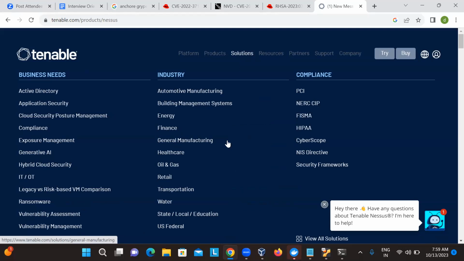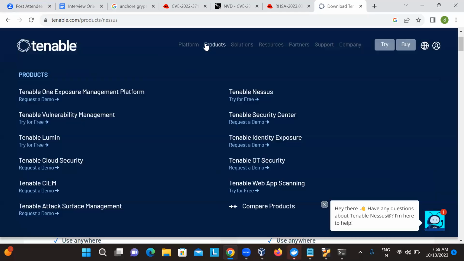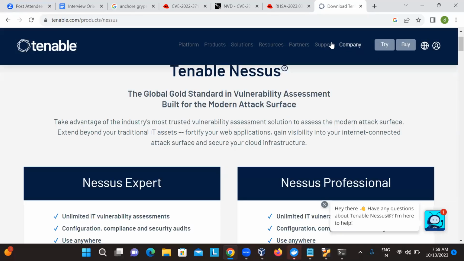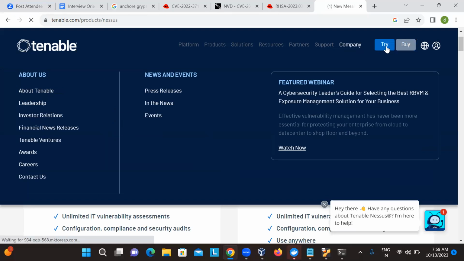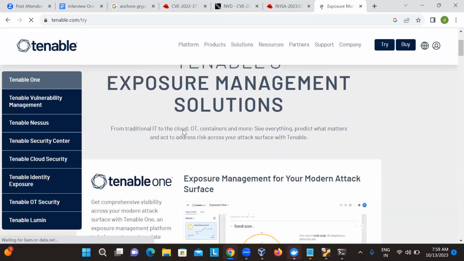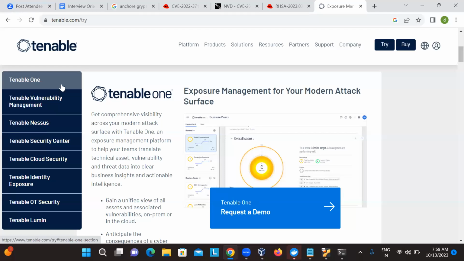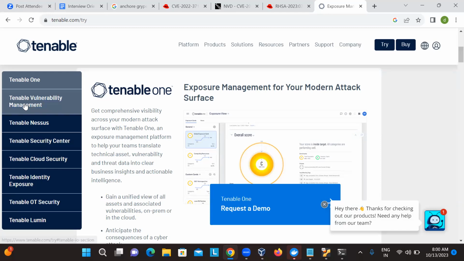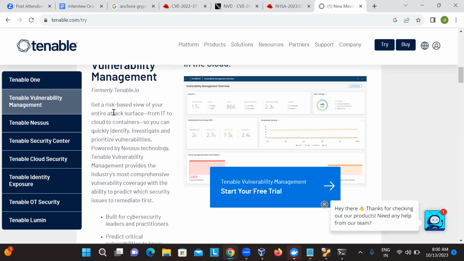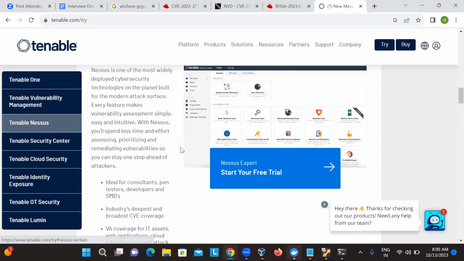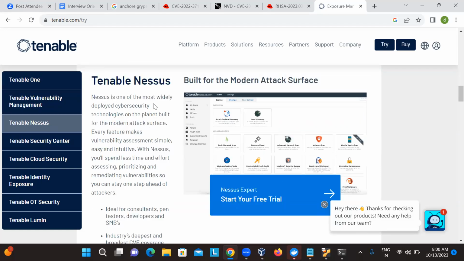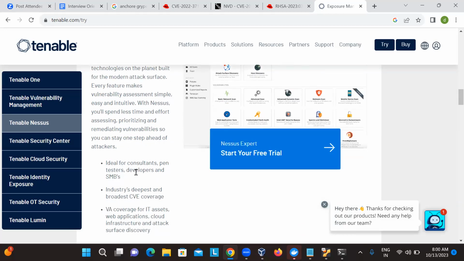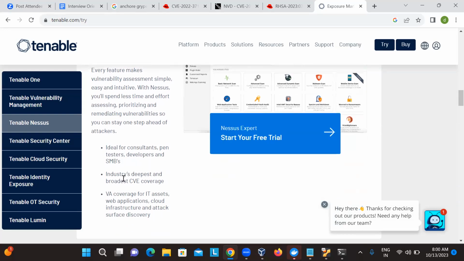See, Tenable One has everything you want for management, which is a vulnerability management system. This is the Tenable vulnerability management, and this is what we are going to use. Nessus is one of the major cybersecurity technologies for scanning, especially for testers and developers, to scan everything.